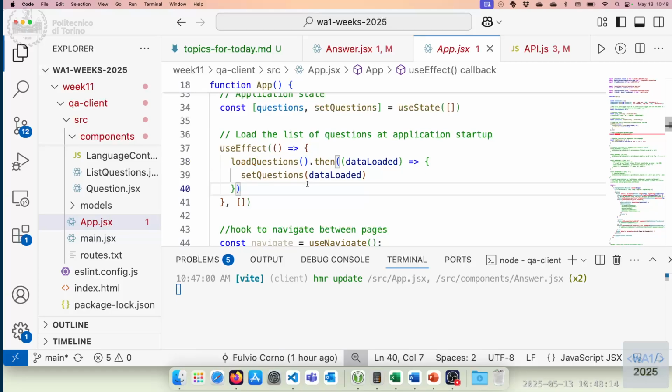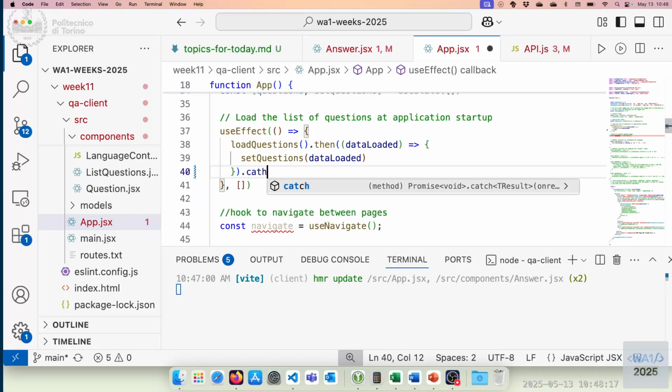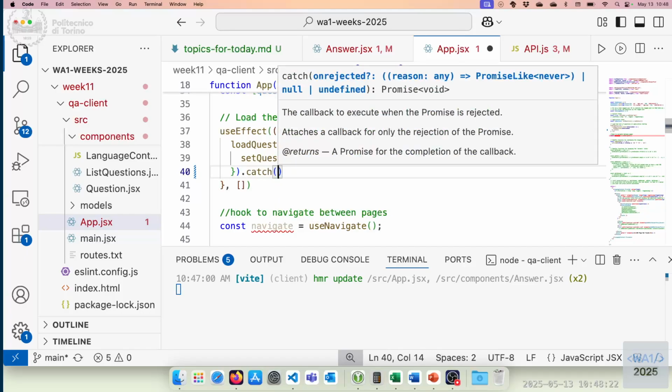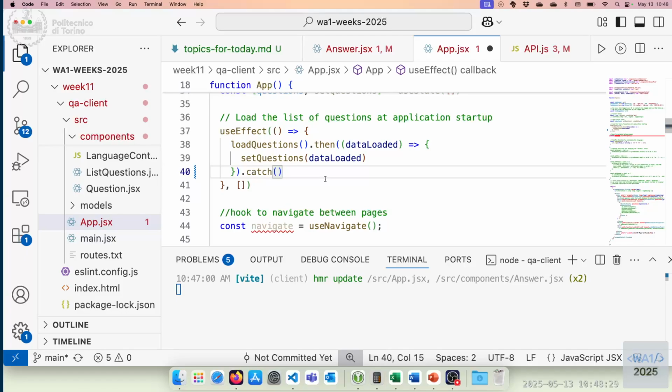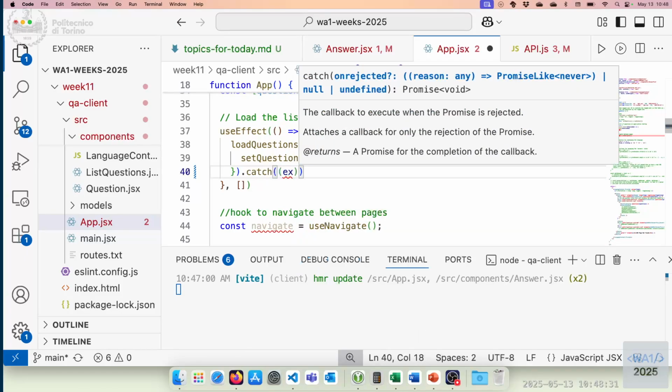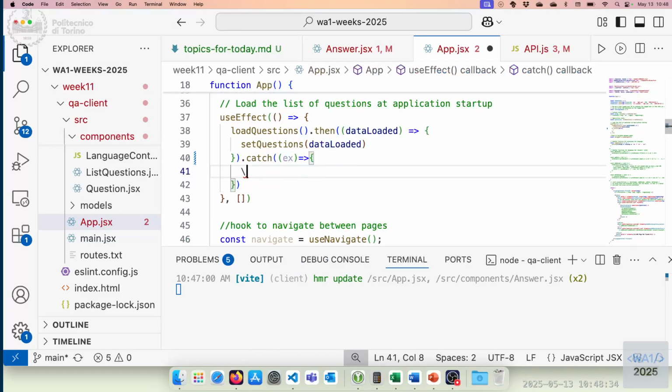What we could do is to add a catch here. So we are using then and catch, or we could use await, but then we need to wrap the function as we saw before. So we catch the exception, and we do something with this exception. What we could do, let's say, sanitize the error. The error is there. We cannot do anything at this point. We should only tell the user something went wrong.